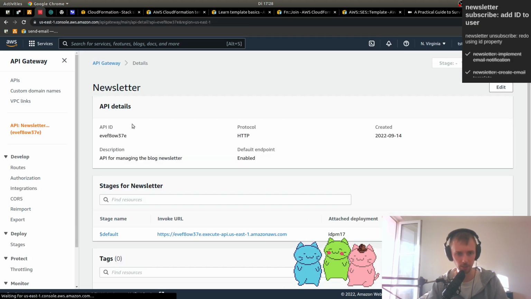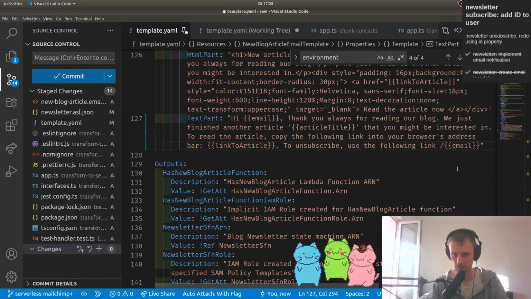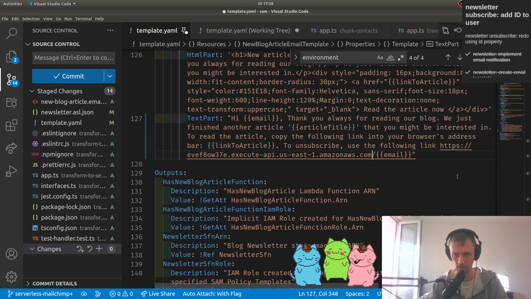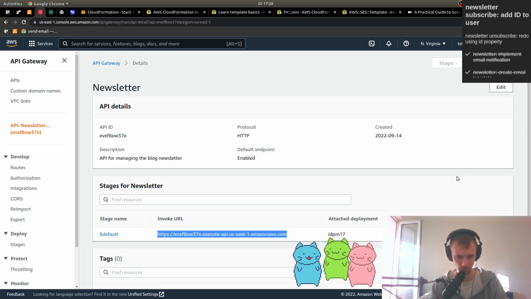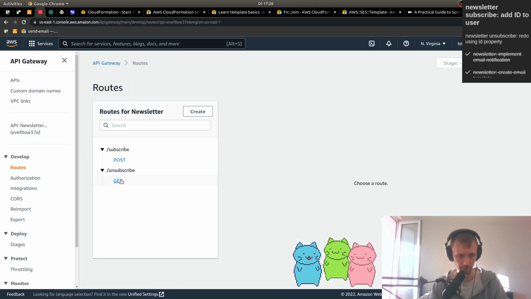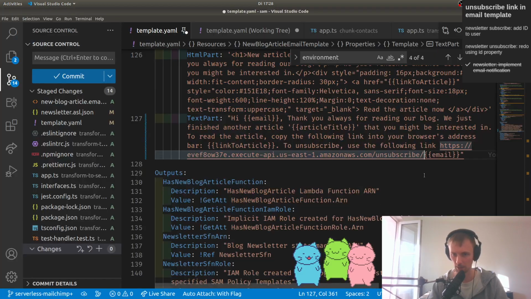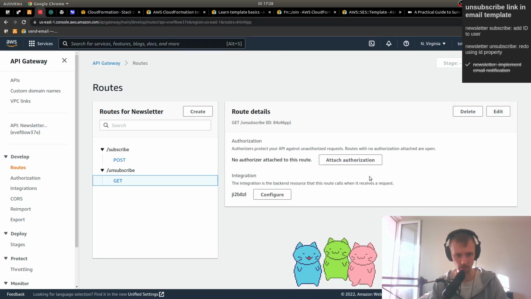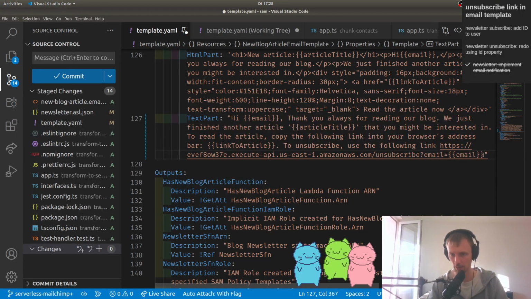So in the API Gateway, we go to our API, we take this email like so, we do /unsubscribe, I think. Routes /unsubscribe, yeah, exactly. And then question mark email equals email. And the browser should take care of encoding it, I hope. But I'm not 100% sure, in fact.